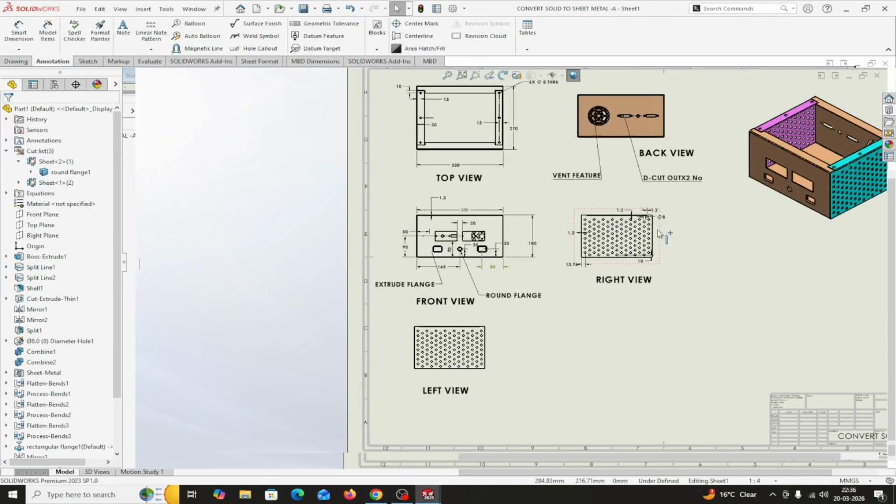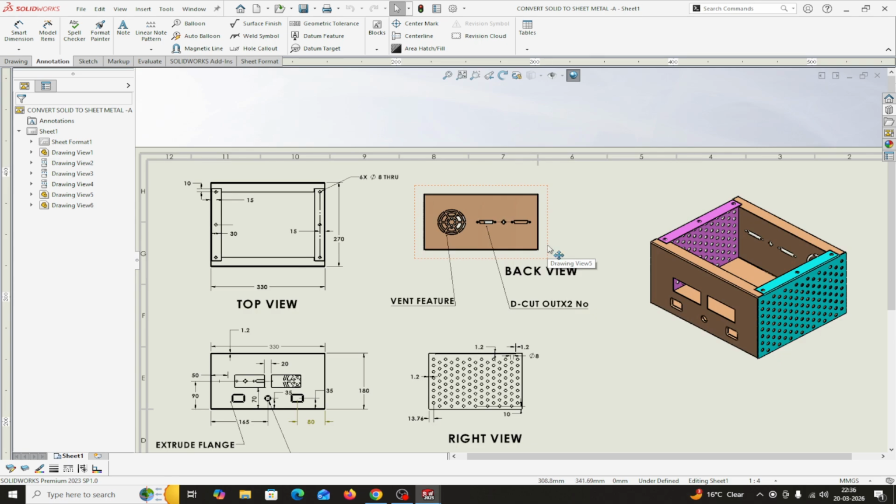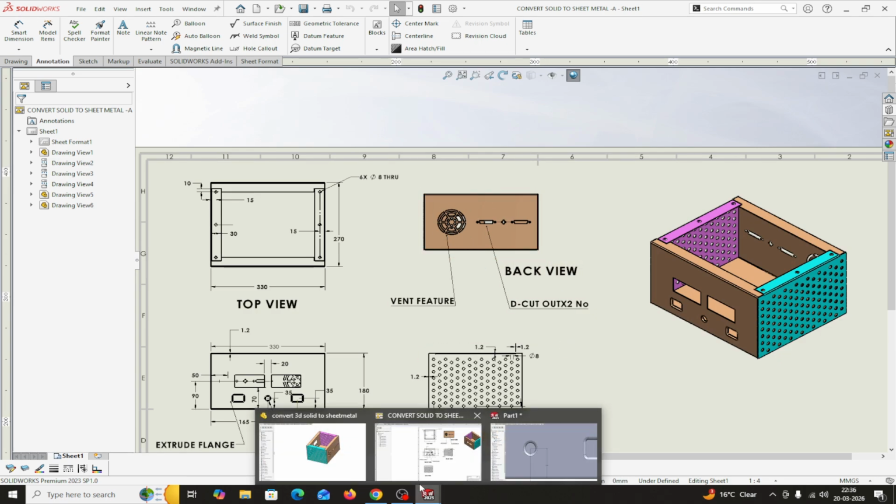These two I will make with the help of the design library. This one I will make with the vent feature, and this vent feature is for ventilation purposes, and these are the predefined cuts which are available in the design library. I will make both these features. So okay, now I'll start with.